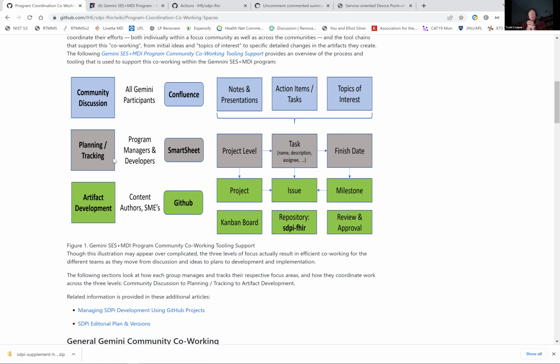Then we go into the tracking and planning. So how do we actually move that toward reality and plan on building out, especially the specifications, the tooling, the connect-a-thons, the demonstrations, all of that. So we use a tool called Smartsheet for that. Very simple, lightweight online project tool that everybody can look at, contribute to, and work with. And we have linkages. I won't go into the details of those, but we identify projects, tasks, and then milestones. And the topics of interest also get integrated into there.